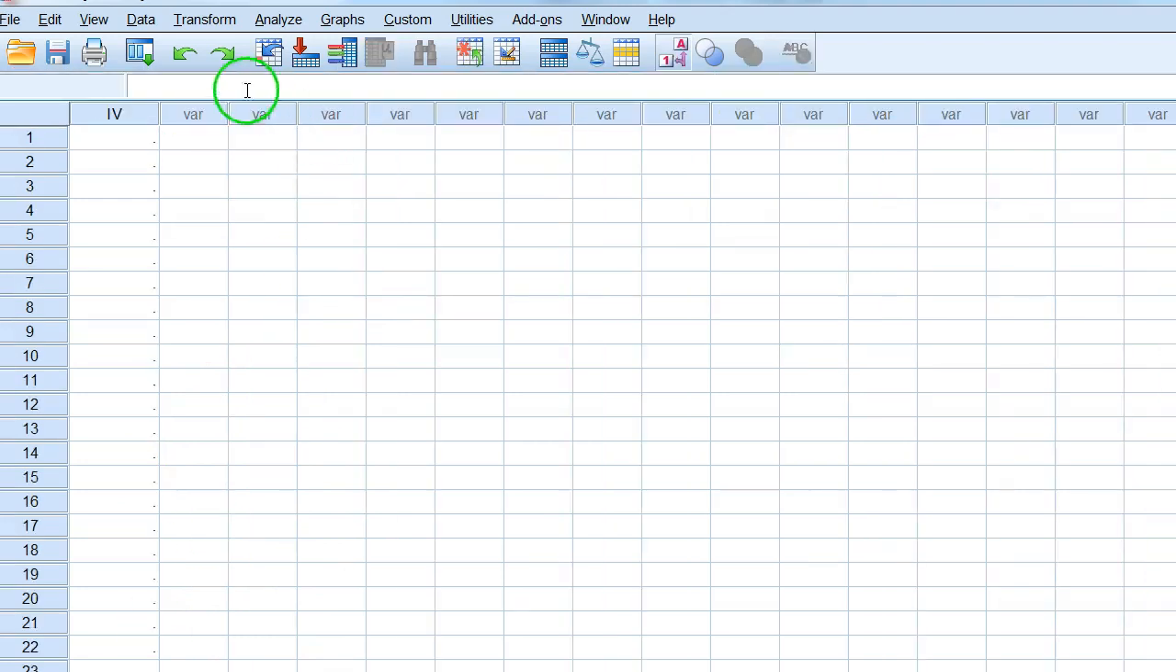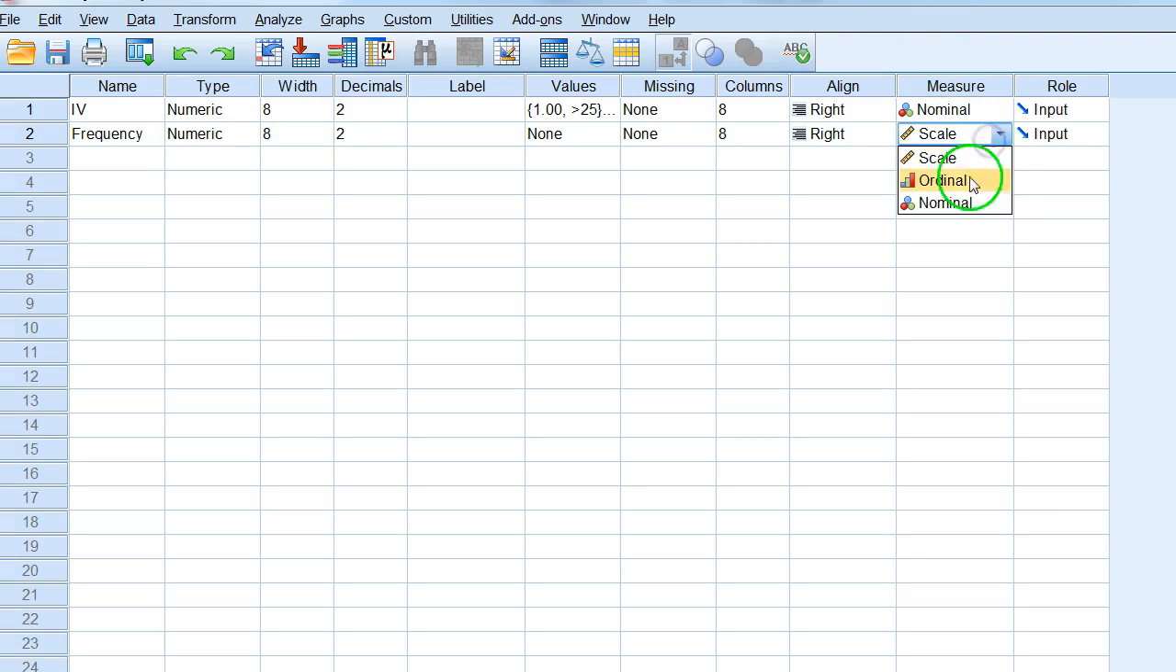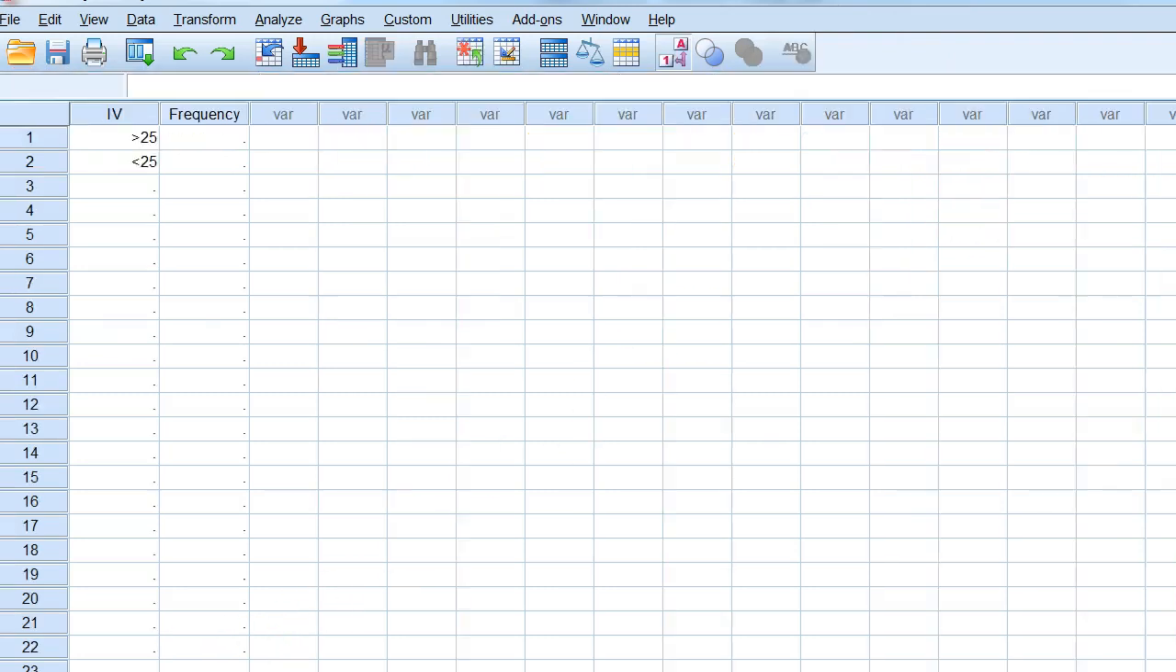Now I'll go back to the data view, and so we actually have two categories. One is greater than 25 and the other is less than 25. Now let's create another column and we'll just call it frequency. Okay, and this again is nominal. And now I put the frequency of greater than 25, which we found to be 33, and then I input the frequency for less than 25, which turned out to be 17.